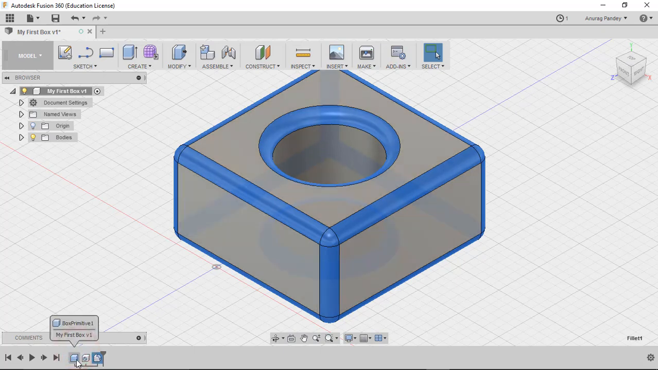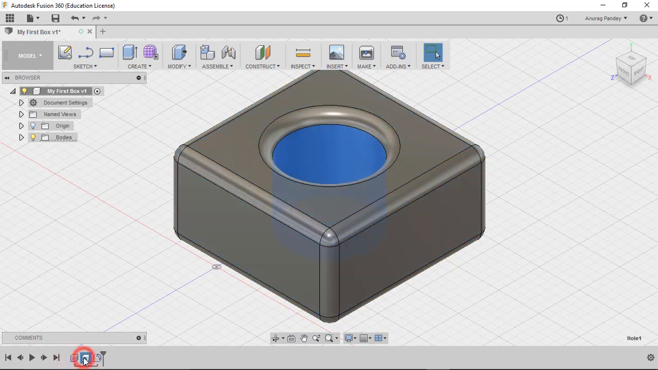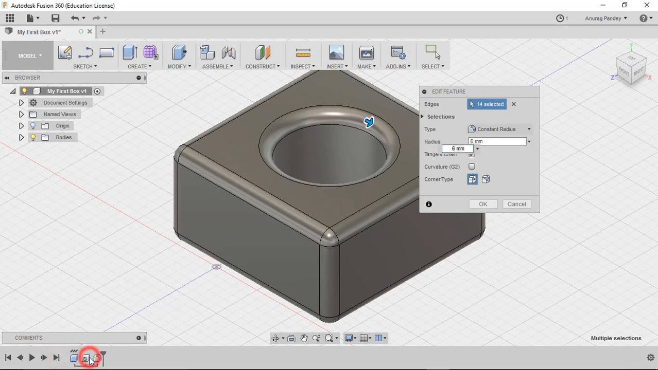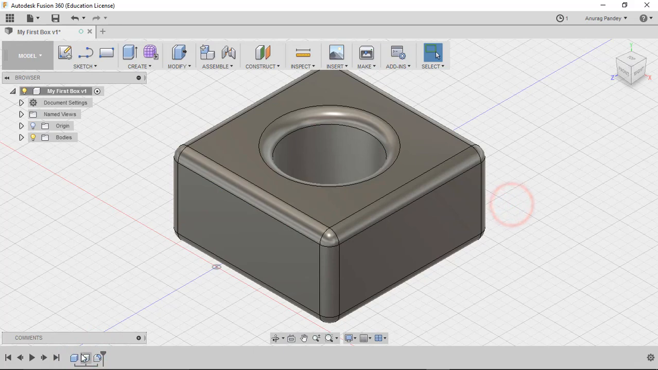These are the basic three design steps. You can click on that and you can see the changes in blue color, and this is the whole box. You can cancel that and just click on that and you will be able to see the whole box and all, right?